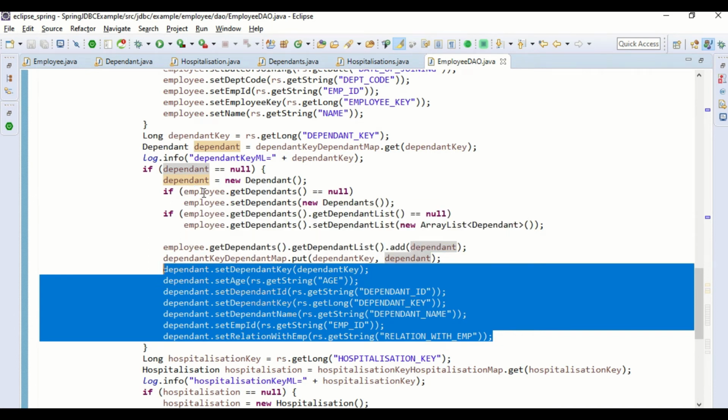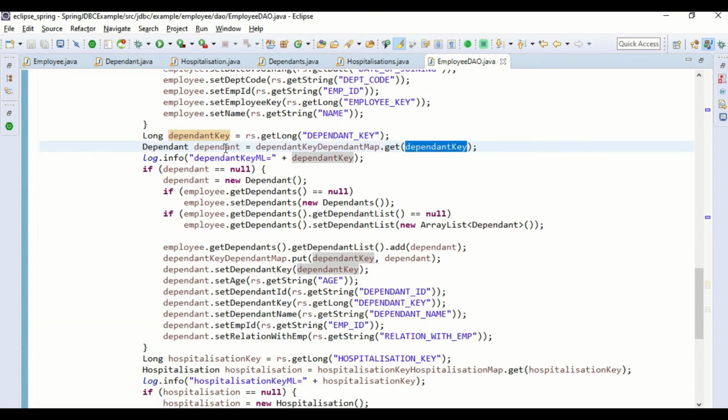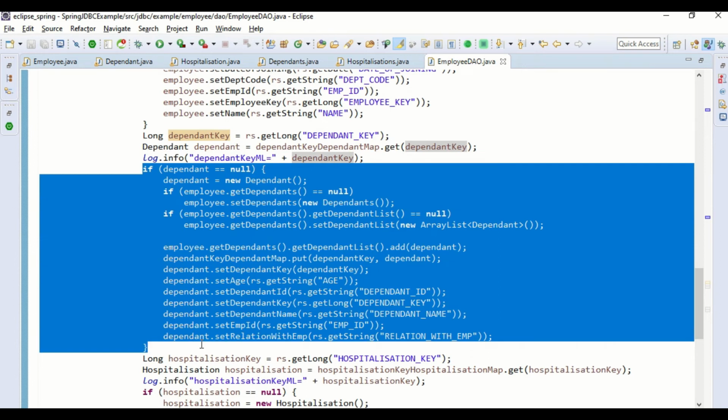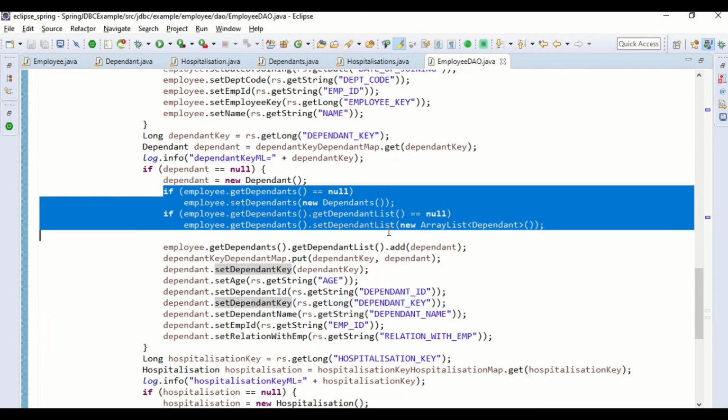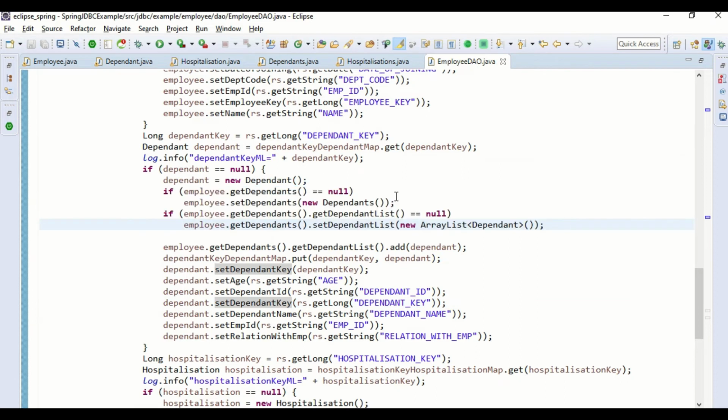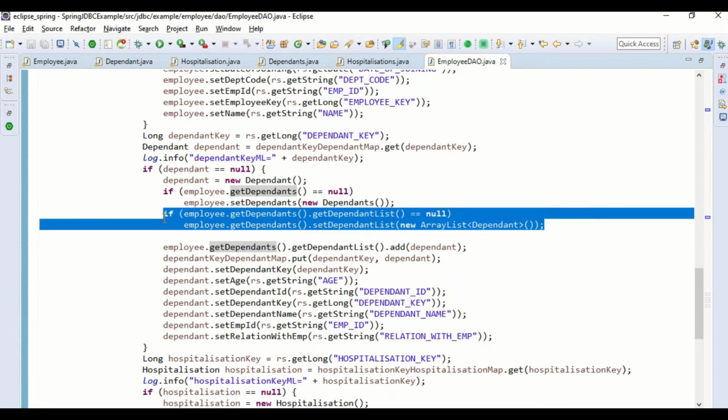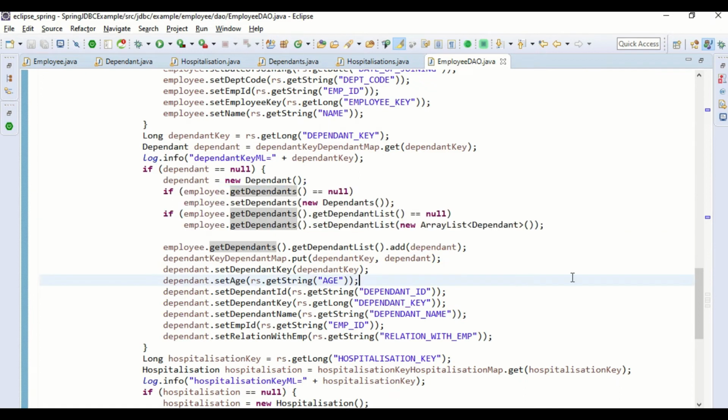In the next iteration, if for the dependent key we already have one object, we do not need to do anything, because the dependent object is already set. These steps are required because it checks whether the employee object has any dependent or not. If not, it will associate a new object, which it will initialize.